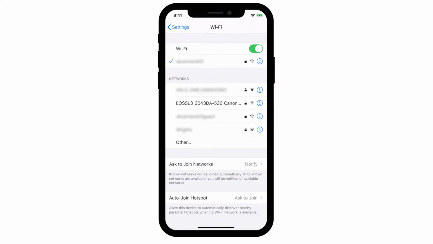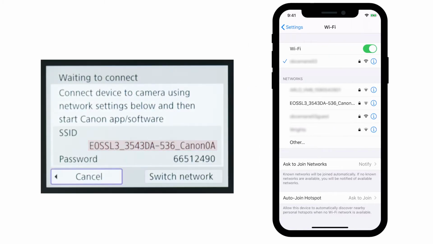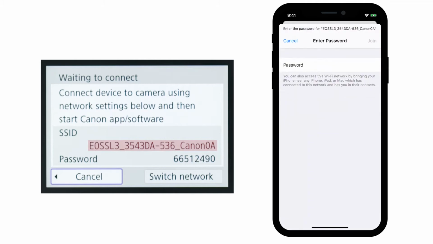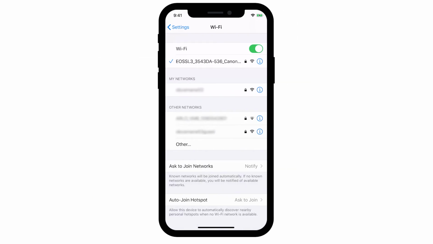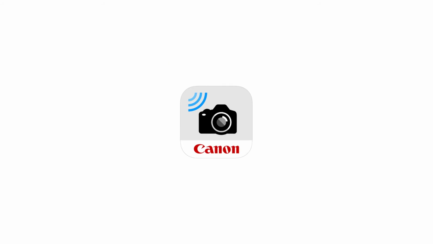On your iOS device, go to your Wi-Fi settings. Find and select the network name, or SSID, displayed on the camera. Then, enter the password, which is also displayed on the camera, and tap Join. Once the device is connected, open the Canon Camera Connect app.